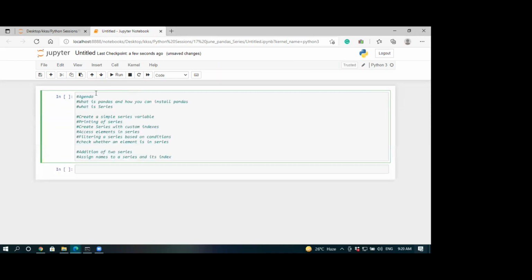Let me quickly give the agenda for today's session. We'll be looking into what is Pandas and how we can install it, what is a series, and then we'll proceed into creating a simple series variable. Then we'll see how we can print that series, and how to create a series with custom indexes. Then we'll see how to access any particular element in a series, as well as filter the series based on any particular condition that we pass in.